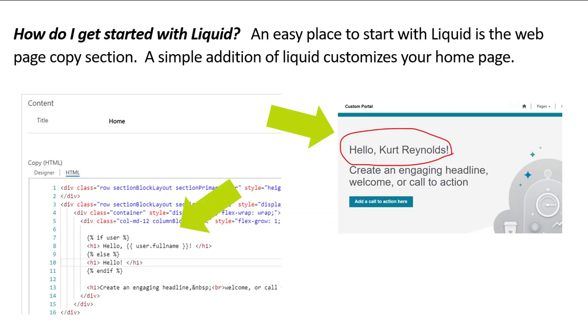So how do we get started with Liquid? Well, one place we can start with Liquid is the web page copy section, the first place we said that Liquid could go. Here's an example, and we'll use this in the demo where we check to see if a user is logged in. If they're logged in, we put their name. If they're not logged in, else, then we'll just say hello. And you can see in the screenshot on the right that we've had the portal say hello Kurt Reynolds when he logs in.